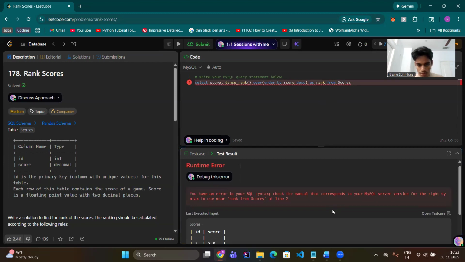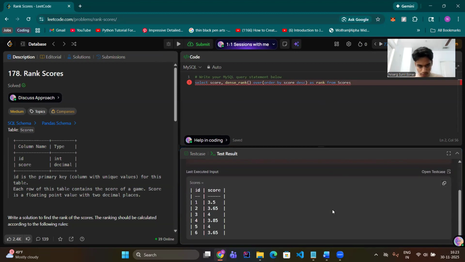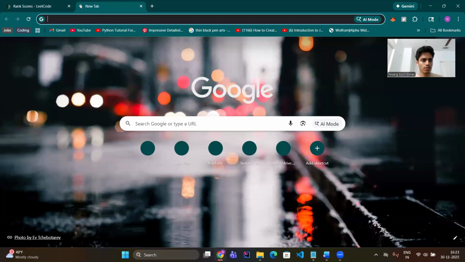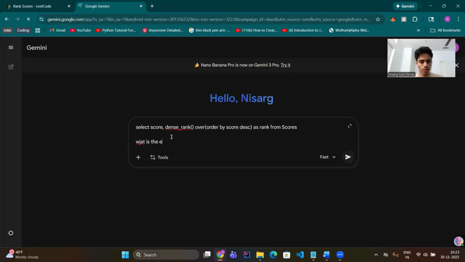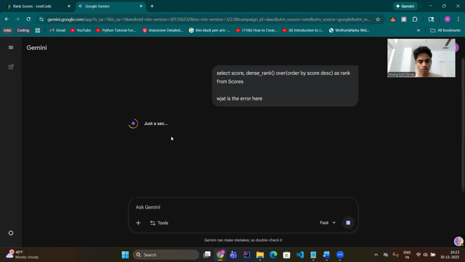MySQL says we have an error in the SQL syntax near score dense rank over order by. I don't think so. There's a problem here. It's a pretty easy thing. Let's check what the error is here.